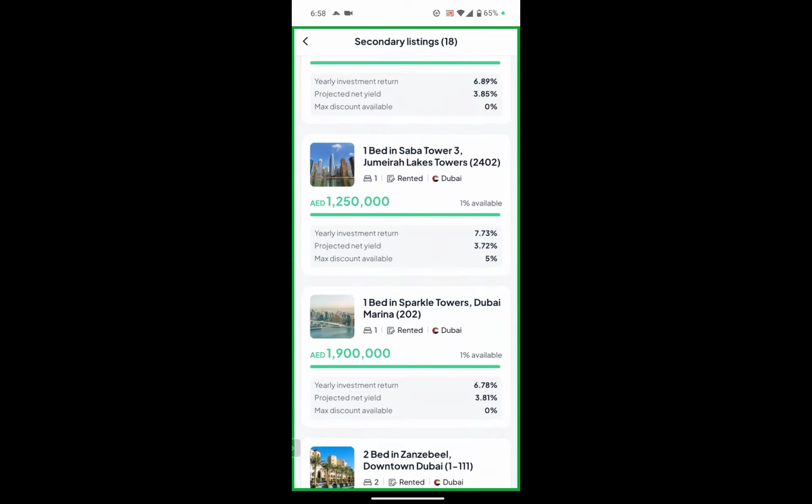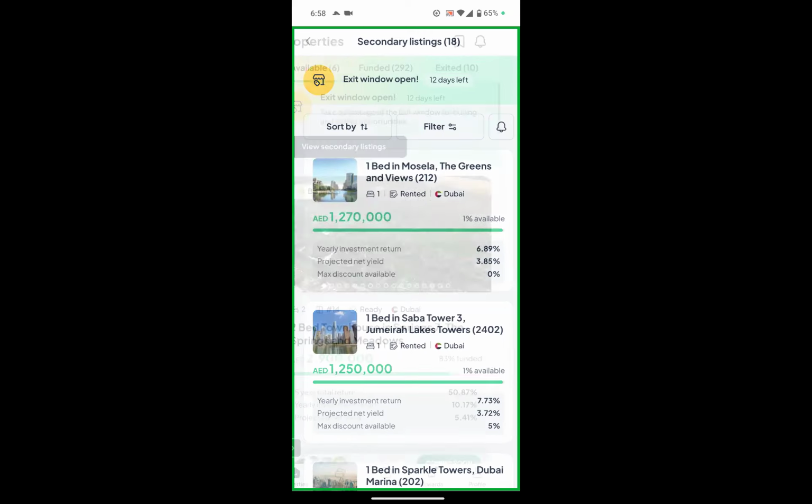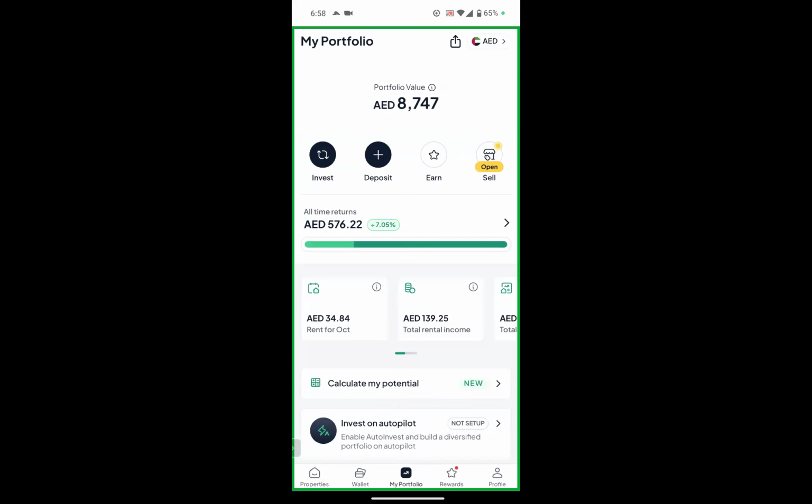So I'm going to do that with you. I'm going to do two things. Number one, I'm going to be a seller. So I'm going to list something that I own for sale. And then I'm going to show you how it is to be a buyer. I'm going to go ahead and buy some shares that are already listed. So we're a seller right now. I'm going to go back. I'm going to go to my portfolio.